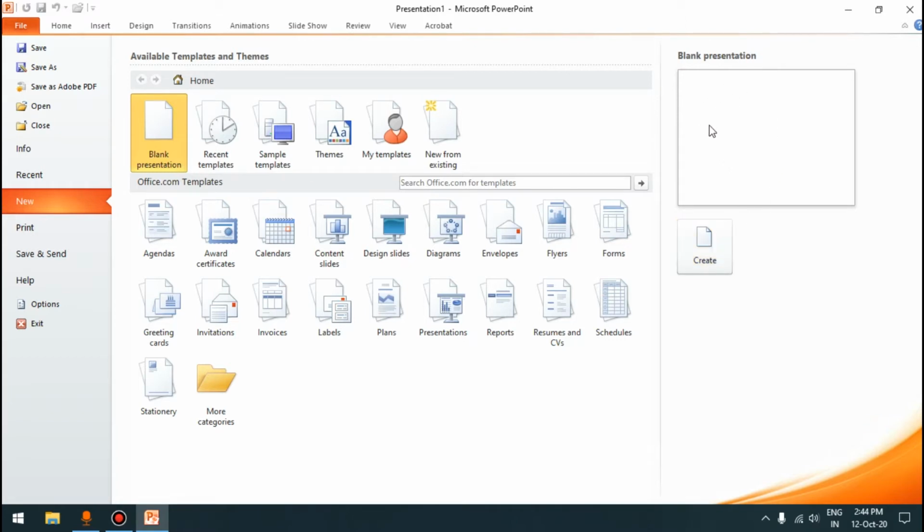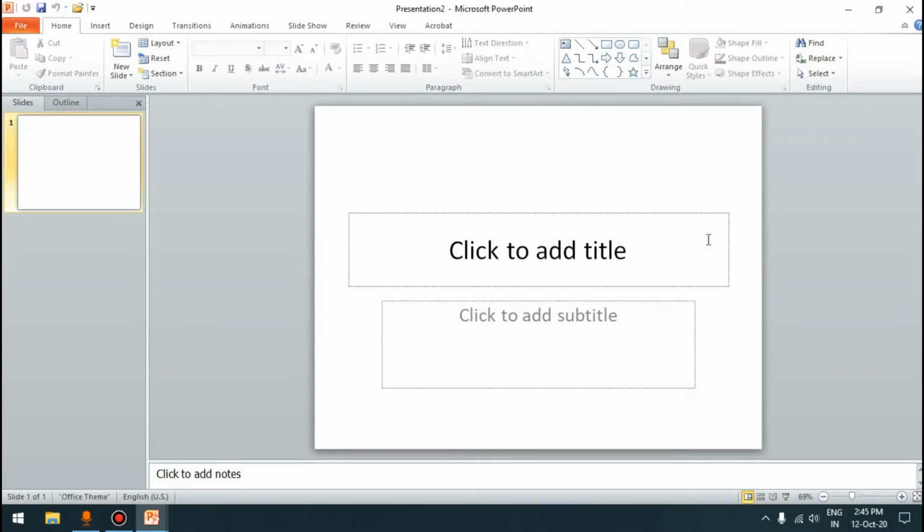Here on this area we can see the preview of the selected presentation. So if I click on this create button, quickly a blank presentation will be created, and we can see the name of this blank presentation is presentation 2. There is one shortcut method of creating a new blank presentation, that is the shortcut key combination Ctrl plus N. As soon as I have pressed Ctrl plus N, we can see a new presentation window has appeared, and the name of this presentation window is presentation 3.